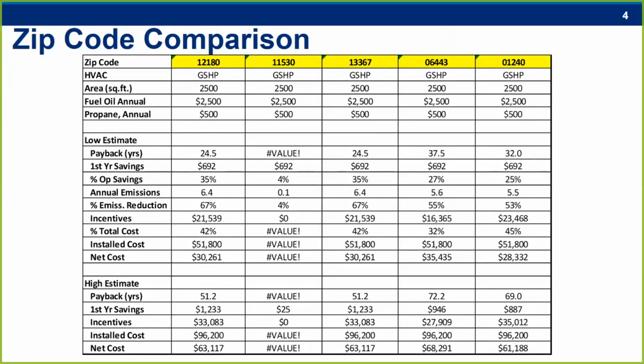Thank you. And again, I still can't see the bottom of the slide, but in any event, this slide shows you the comparison for installing a ground source heat pump system in the various zip codes that I mentioned. I've held constant the square footage of the home as well as the fuel consumption. And all the other factors that we've talked about, I held those constant as well. And so what you see are the low estimate and the high estimate where I wanted to focus in particular.